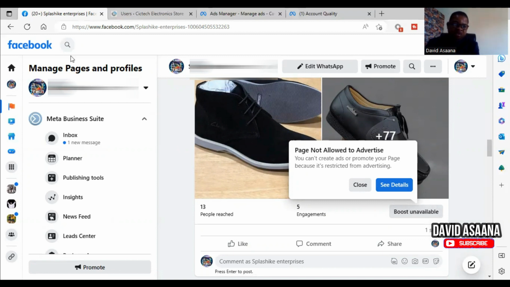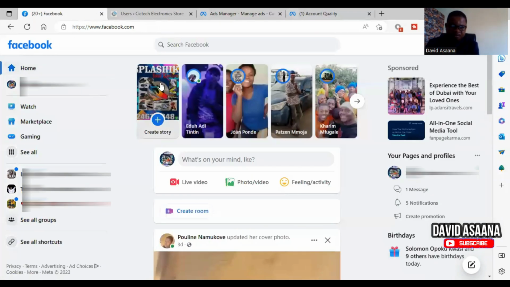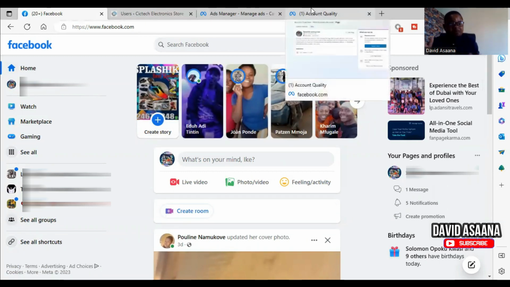Now, the best thing to solve this is on the computer, not on a phone. So if you don't have a computer, try and get one to log in and check the details of the problem. So if you log into your Facebook account on a computer, using a browser, I'm saying this because some people don't know how to log in on the computer to their Facebook.